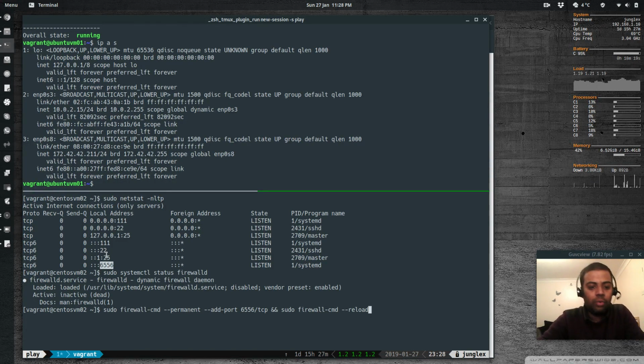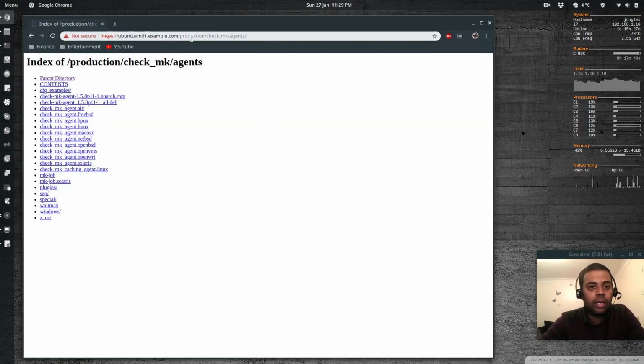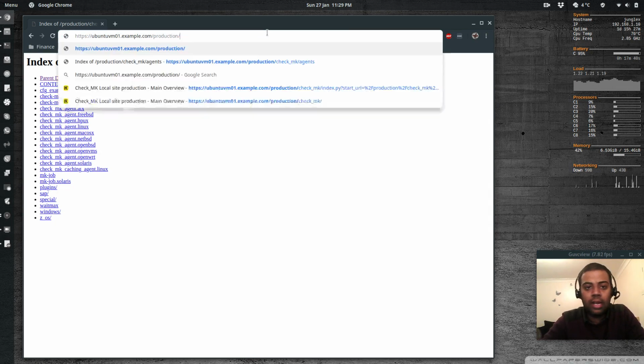So given my firewall is disabled at the moment, I don't have to run these two commands. But if you've got firewall enabled, don't forget to open the firewall port for 6556. Otherwise, the checkmk server won't be able to contact this agent on this port. Okay, so that's running. Now we can go to the web interface and add this host.